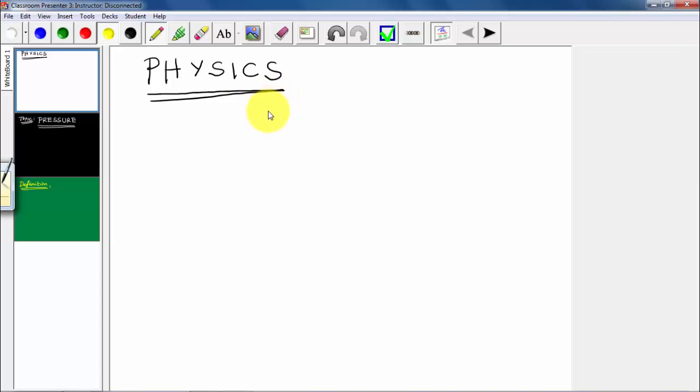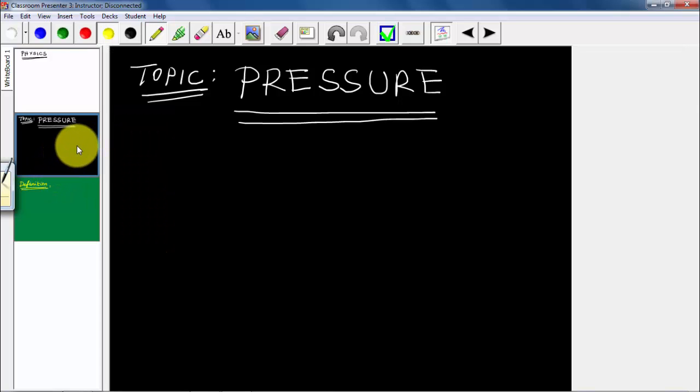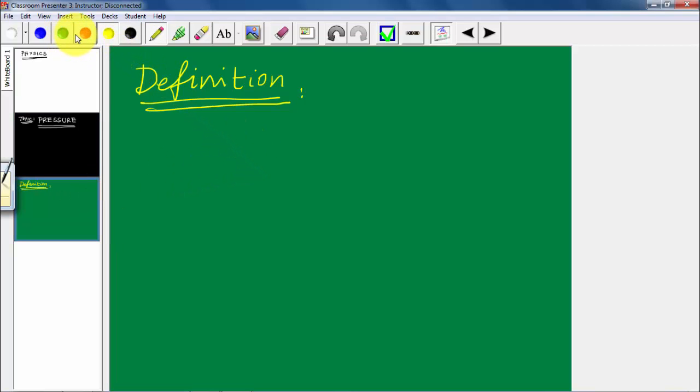With the Class Presenter 3, all you need to do is create another blackboard of the same color or a different color. You can choose the color of the blackboard the way you want. You can even choose the color of the pen depending on what you are writing. Maybe let us say I've written the topic pressure here, I've gone to the definition, and I want to write, let's say, this equation, pressure is equals to force over area. I can use a different color altogether. Now this is possible with the standard blackboards.